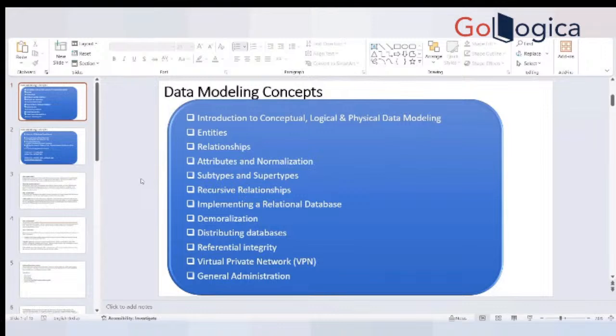Then we will see subtypes, supertypes, and recursive relationships, and how we are going to showcase them. And when we cover these four topics, normalization, subtypes and supertypes, recursive relationships, and the SCD, then we are going to implement a database. First of all the data model, and then databases.